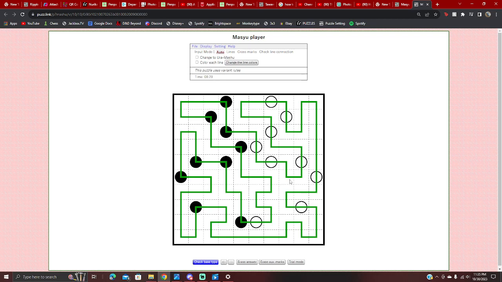Masyu. Still saying it wrong. But yeah, all cells are used, and the Masyu rules are complete. Huzzah.